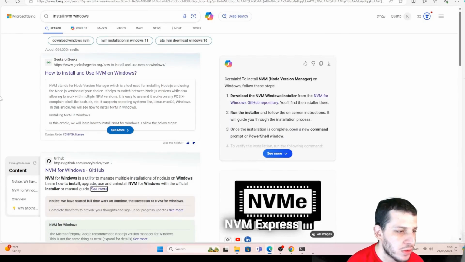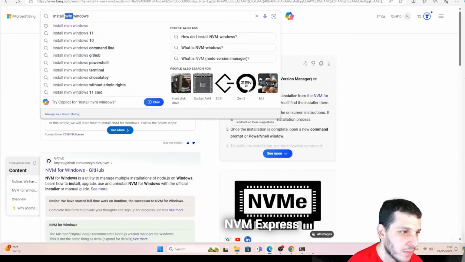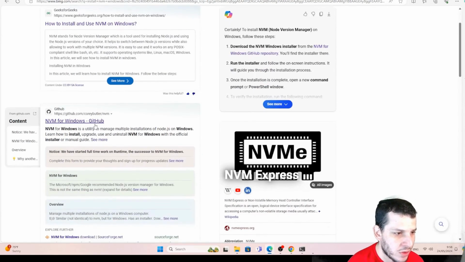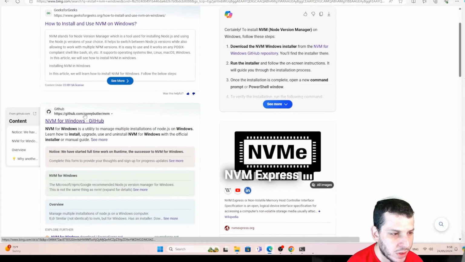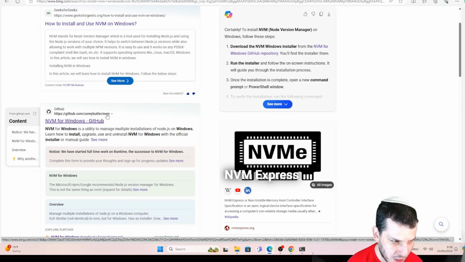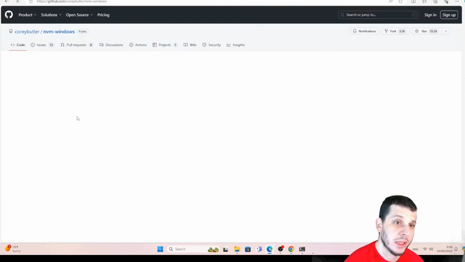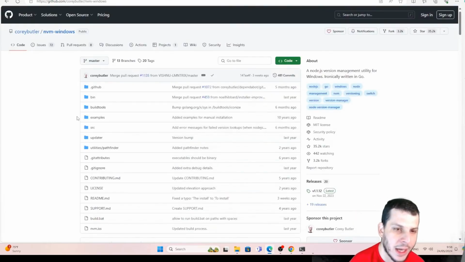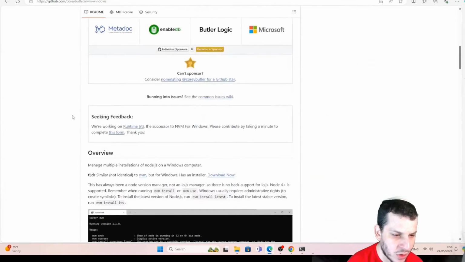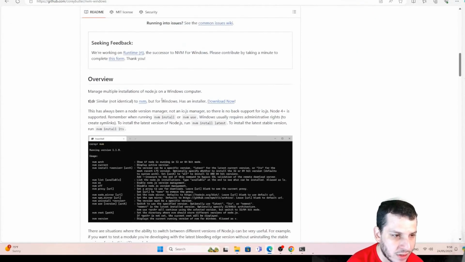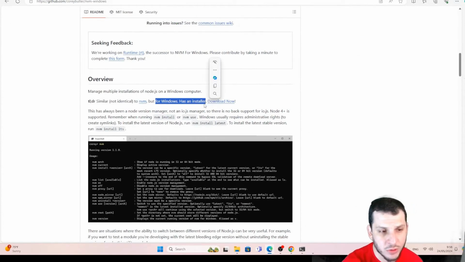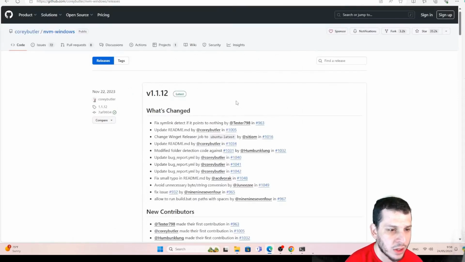To run Node, we're going to install a program called NVM. So I search, look, install NVM Windows, and you'll see there's this option here, GitHub, Core Blimey NVM for Windows. This is the option we're going to choose. It's going to open a GitHub page again. We're going to scroll until we get to where it says, look, for Windows there's an installer. So it means there's an installer for Windows, and there's a little button here, download now, okay? You're going to click on download now.